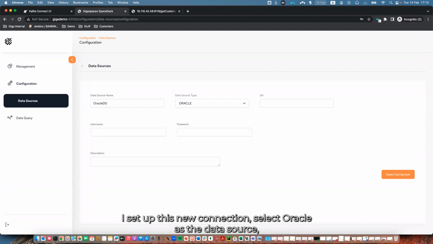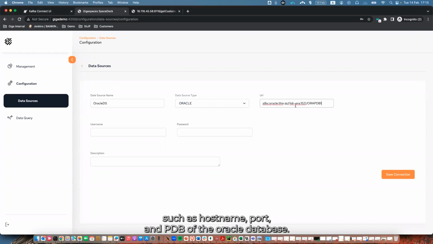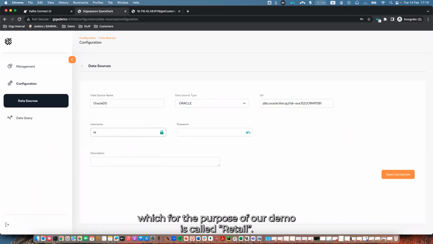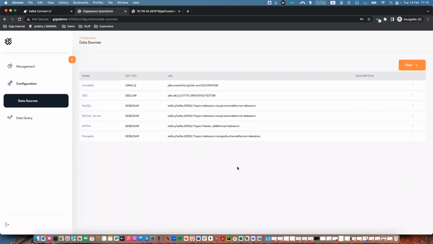I set up this new connection, select Oracle as the data source, and type in the connection URL that contains the parameters such as hostname, port, and PDB of the Oracle database. We then choose the database schema that we'd like the DIH to connect to, which for the purpose of our demo is called Retail. Once we hit Save, the new database appears on the top of our Data Sources page.